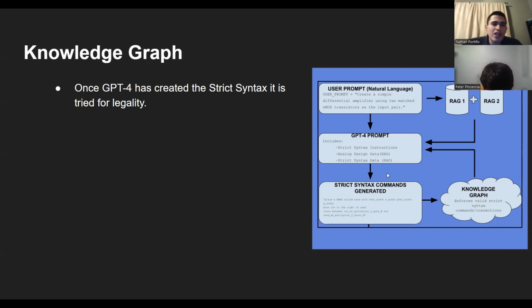So this whole time we're trying to prompt GPT-4 into creating strict syntax. It's a form of syntax that GLayout will take and be able to create our circuit, similar to how Peter mentioned. However, as many of you might know, LLMs tend to have a problem with things like hallucination. Even with the use of RAGs, that's what we encountered. We wouldn't get the strict syntax that we needed and that adhered to what GLayout expected.